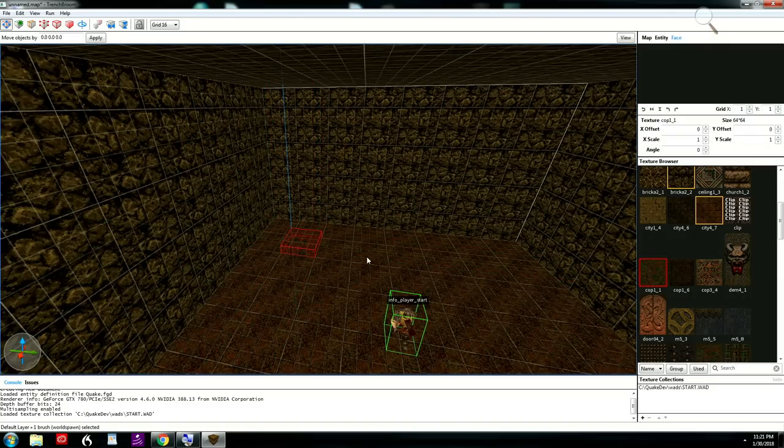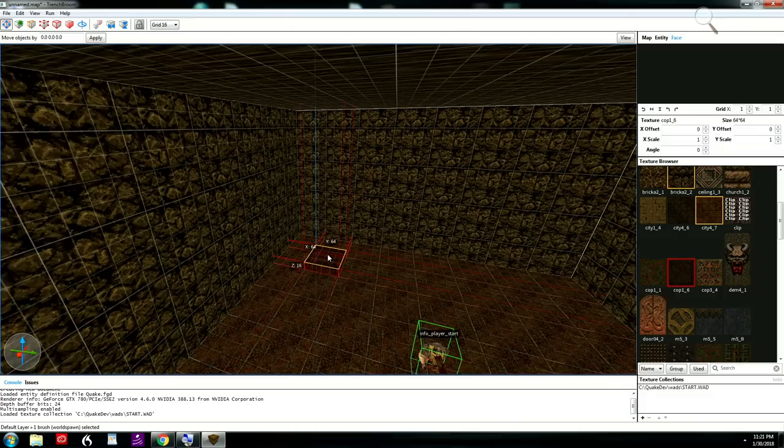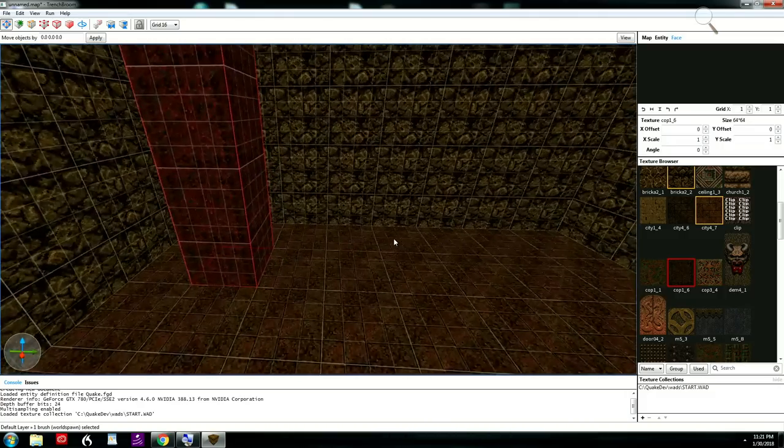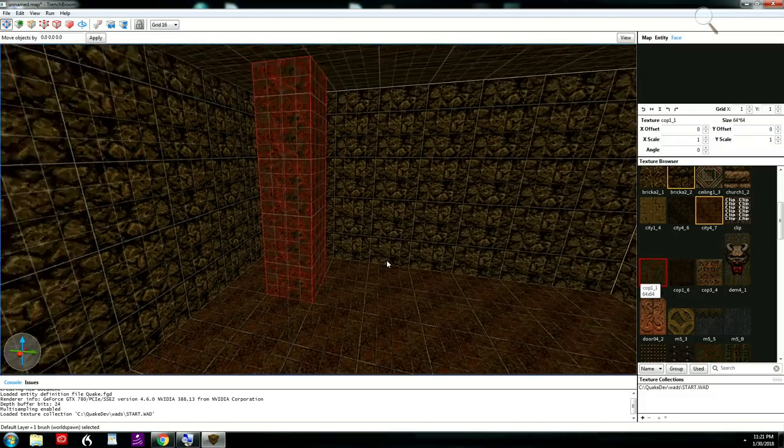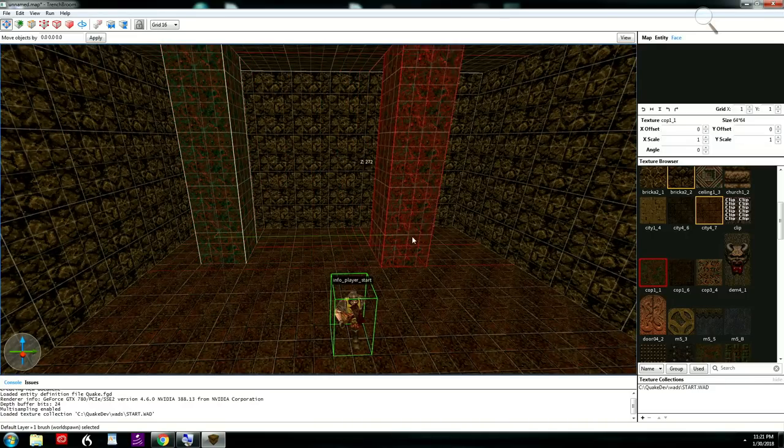To apply a texture to a brush, you just click on it. So let's change it to this one. And that's ugly, so let's do this. I'm going to Control drag this one and make a copy of it.